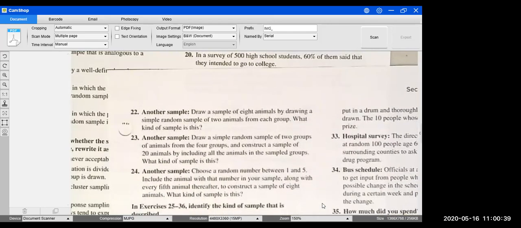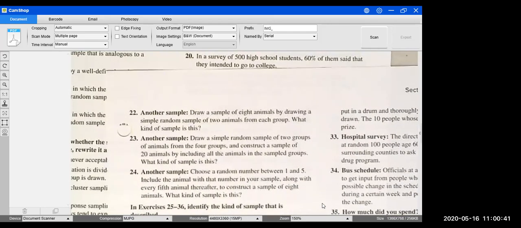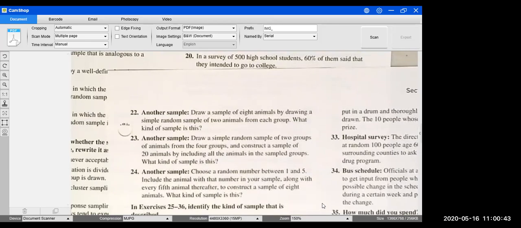And finally, another sample. Choose a random number between 1 and 5. Include the animal with that number in your sample, along with every 5th animal thereafter to construct a sample of 8 animals. And the question is, what kind of sample is this?